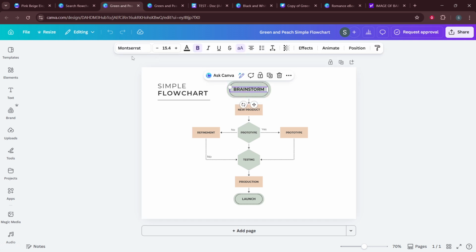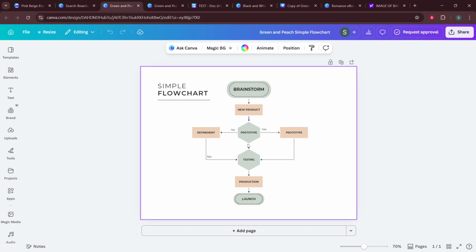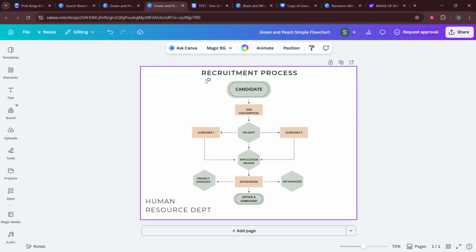Click any existing text on the template and replace it with your information. Keep labels short and specific. One action per rectangle, one question per diamond. Adjust the font, size, and color to match your brand or make the hierarchy clear. For example, use a slightly larger size for main steps and a consistent smaller size for notes. Make sure there's good contrast between text and background so everything is readable at a glance.